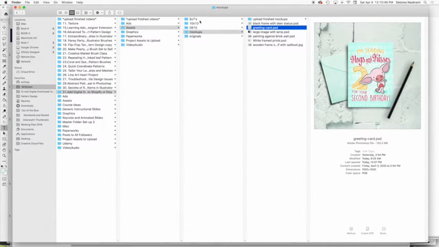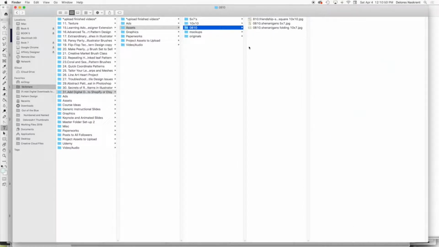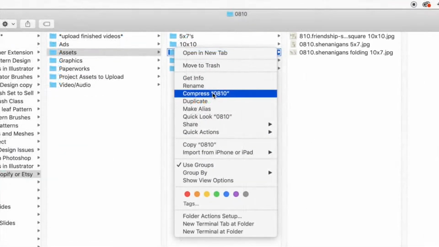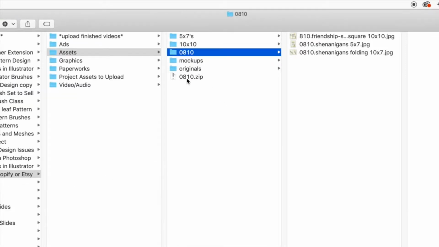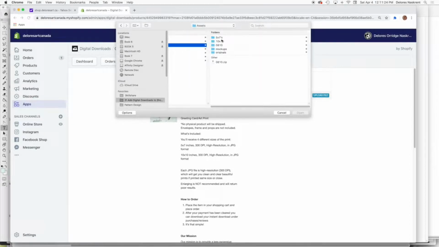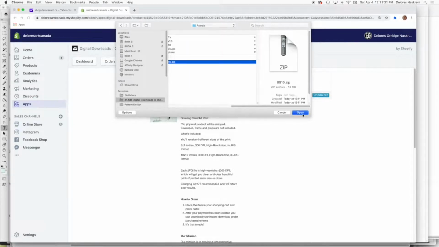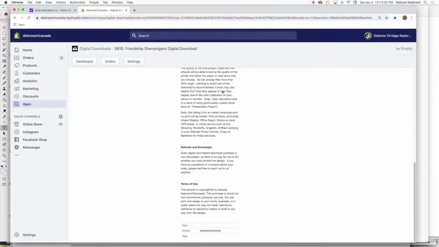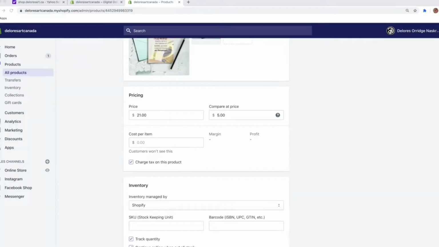So I'd have to go to where I created that file with all of my different downloads ready, and I would right click on it or with my control key or whichever way you do it, and I would compress that file to create a zip file for the customer to download. So this might be something you'd have to add into the instructions, how to unzip a file. And then I'll go back to upload the file, find that zip file, click open, and it will attach all of them together in this zip file. Remember that all of your description is still included for the customer here.